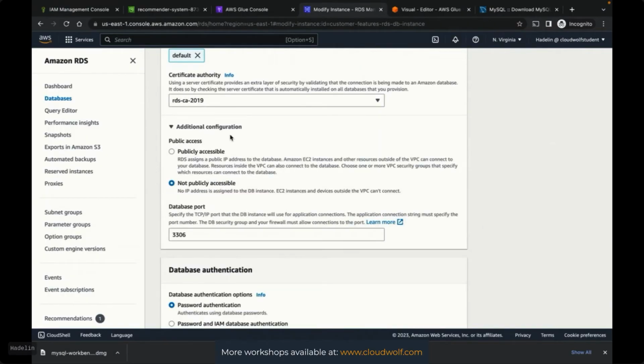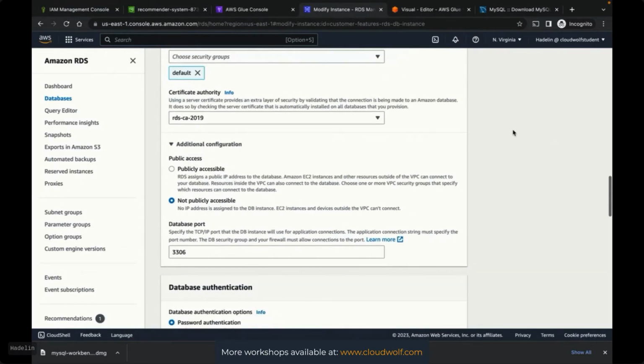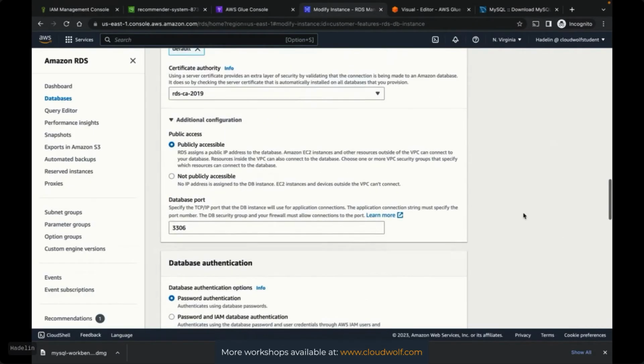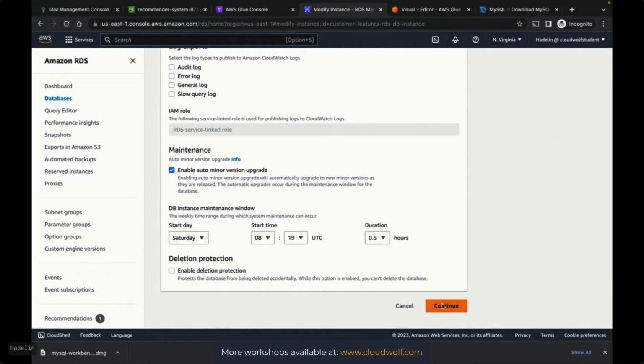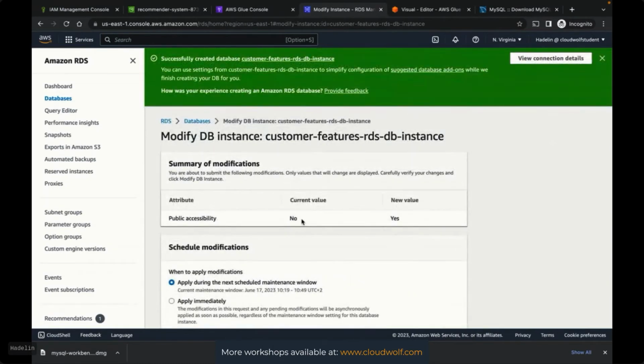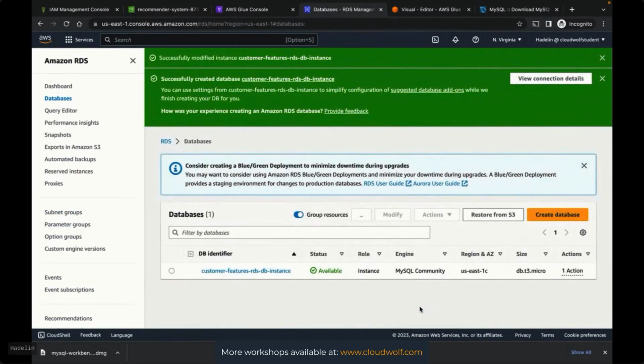There you go, public access. So you have to click the drop down, additional configuration within connectivity. All right, connectivity, and then additional configuration, and you're going to select publicly accessible. Okay, so let's scroll back down. Let's click continue. Here it's just telling you what is modified. Public accessibility from no to yes, perfect. And let's click modify DB instance. Successfully modified instance, customer features, RDS DB instance, great.